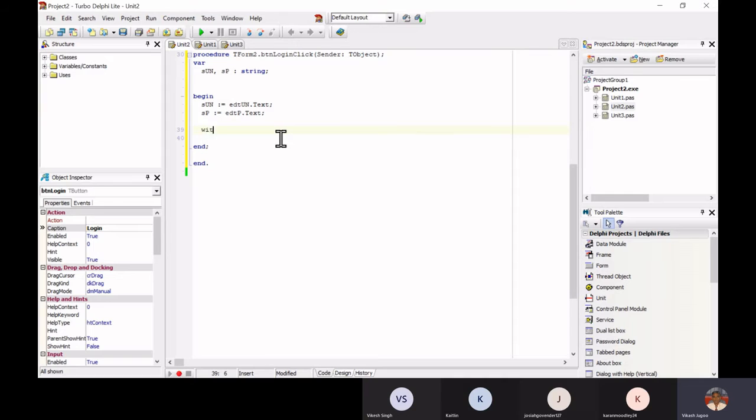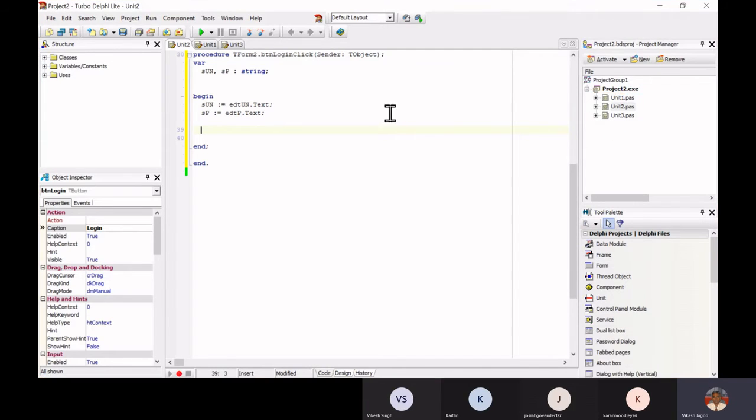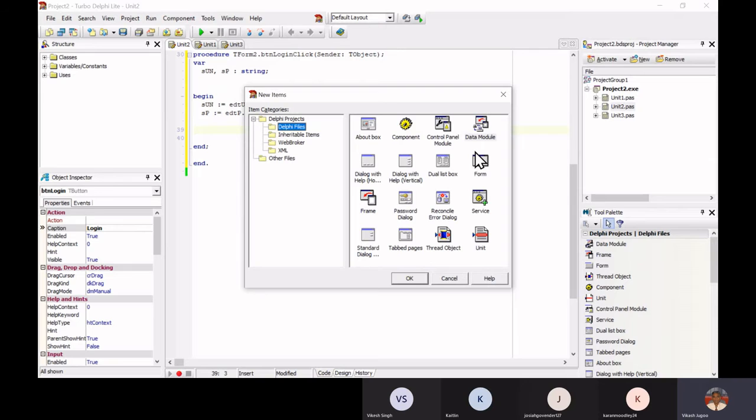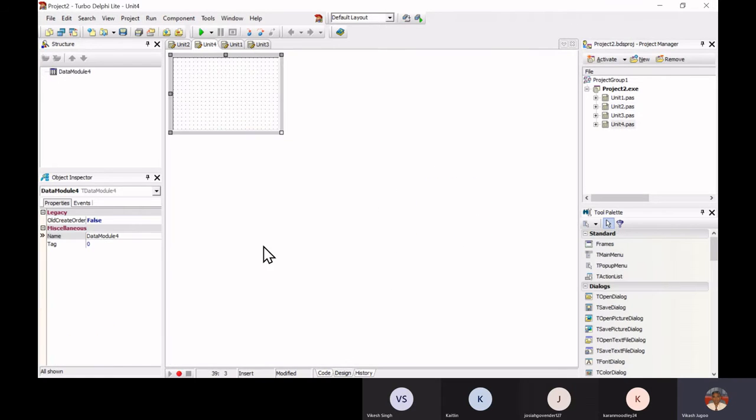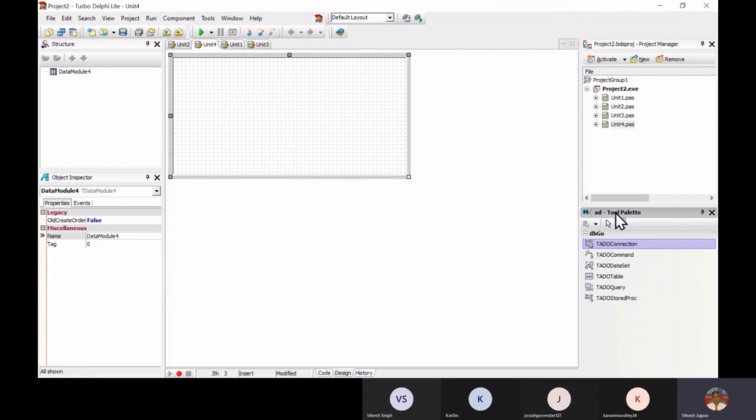I'm going to use the with statement. Oh, I have not set up my data module. I've set up my forms. Let's set up our data module because I'm linking to a database. So I'm going to click on File, New, and go to Other, and I'm going to select data module. There we are.